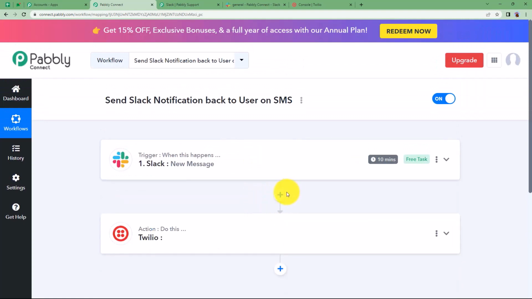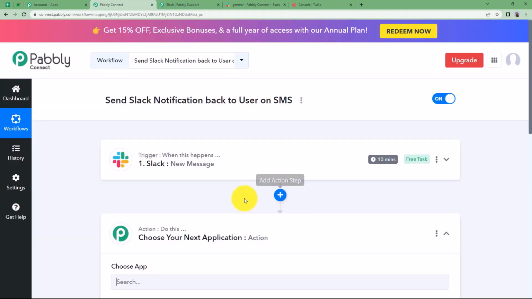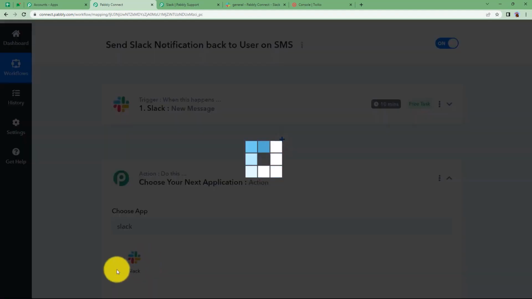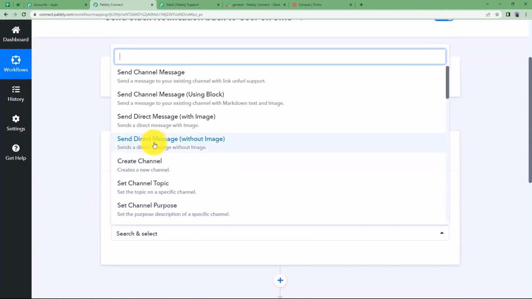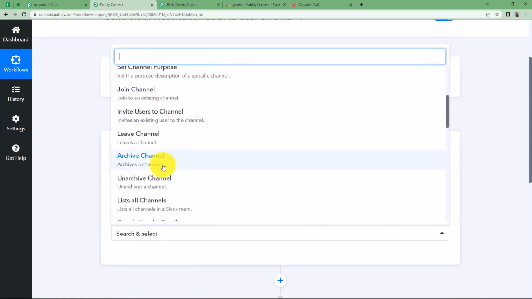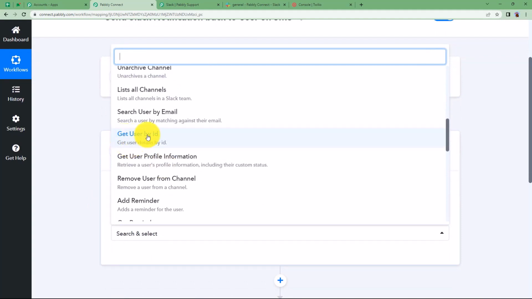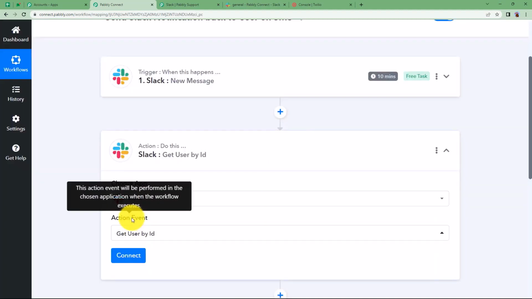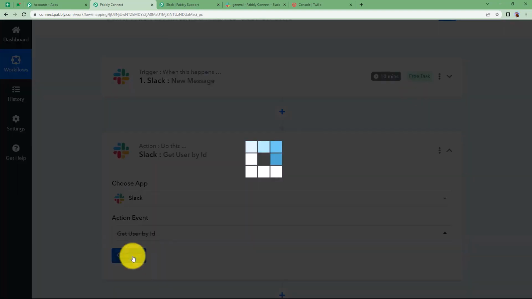So close this module and now click on this plus button because you might have to add one more step in between. Choose your Slack as your application again, action application. And now what you will do is choose the action event as get user by ID. So this is the one, get user by ID. You already have the ID in the previous step. So you will take that ID from that step and then retrieve all the details of the user who has sent this message.